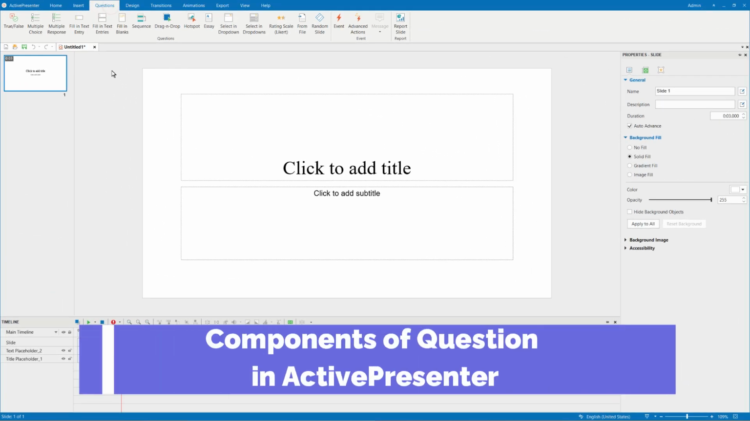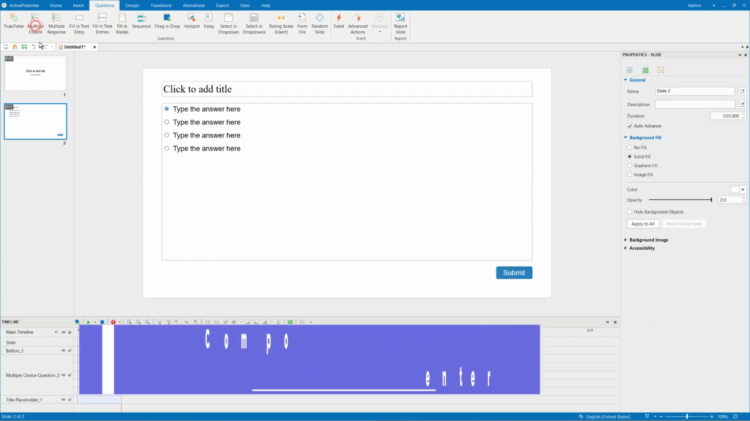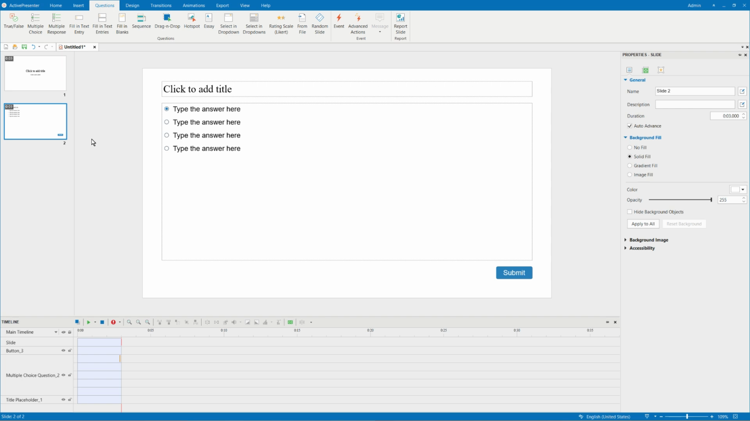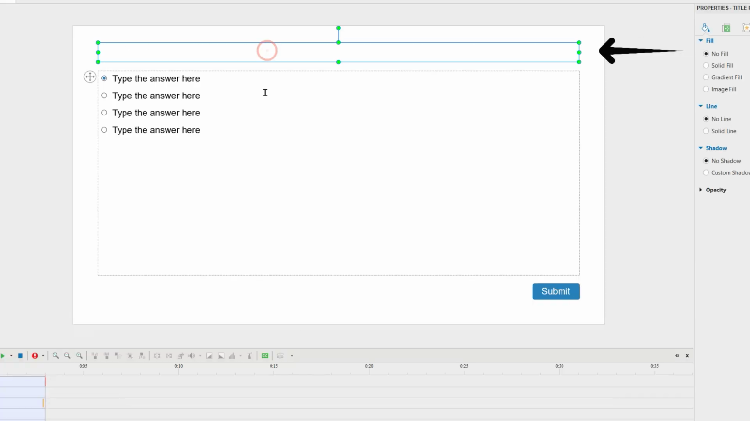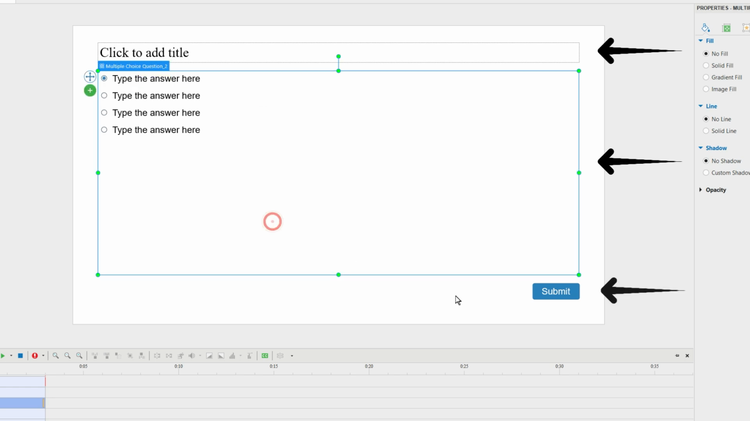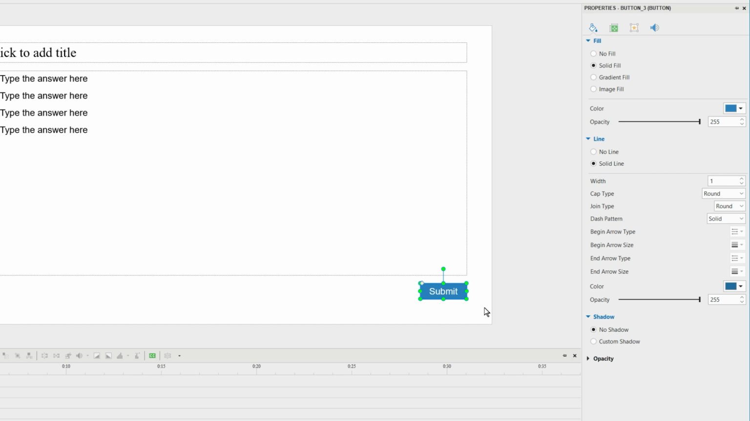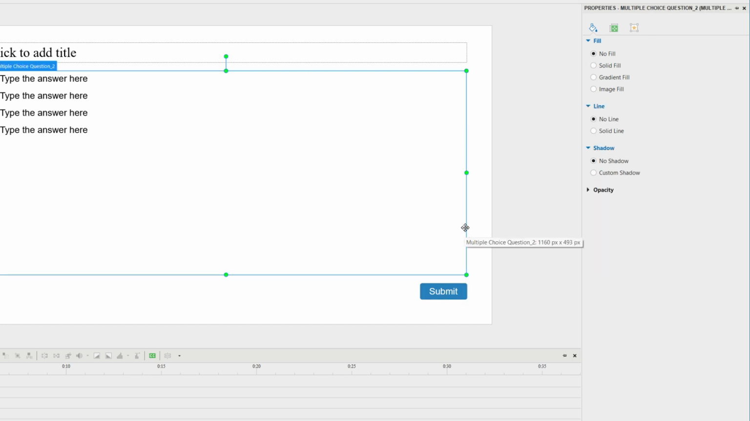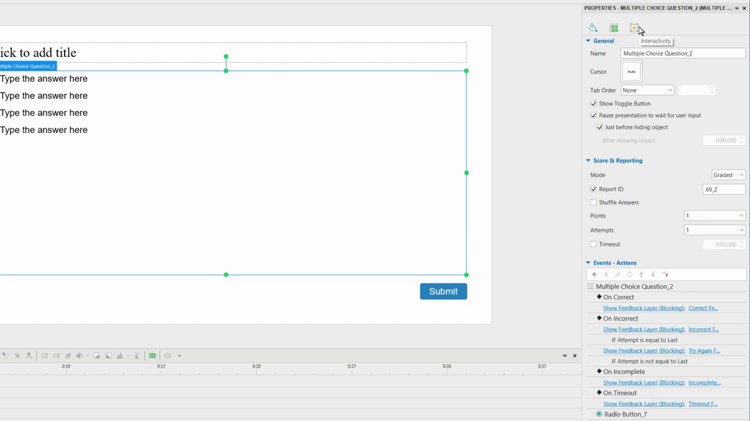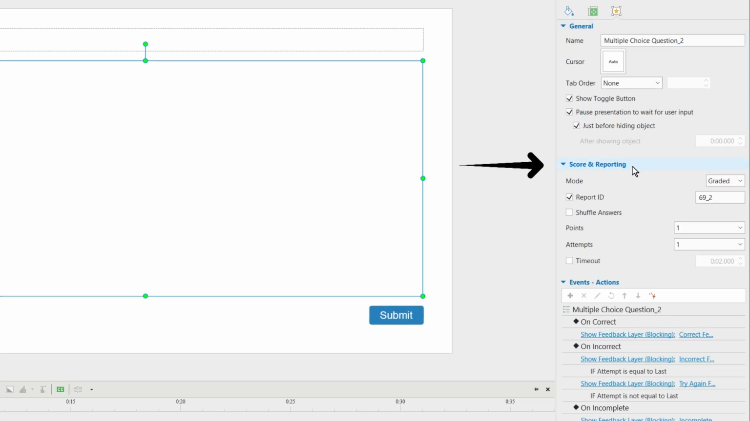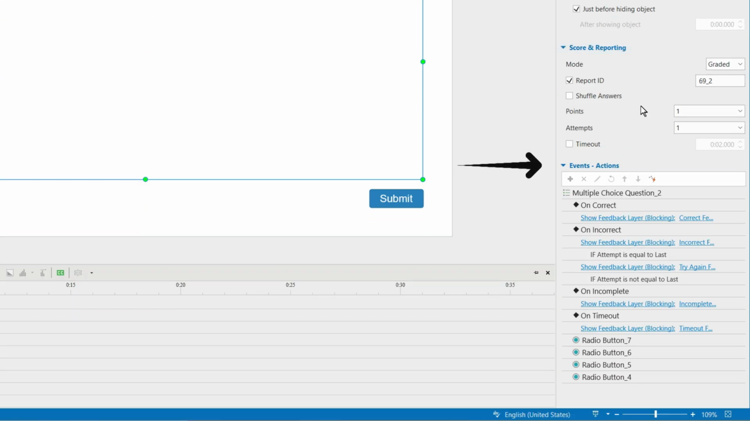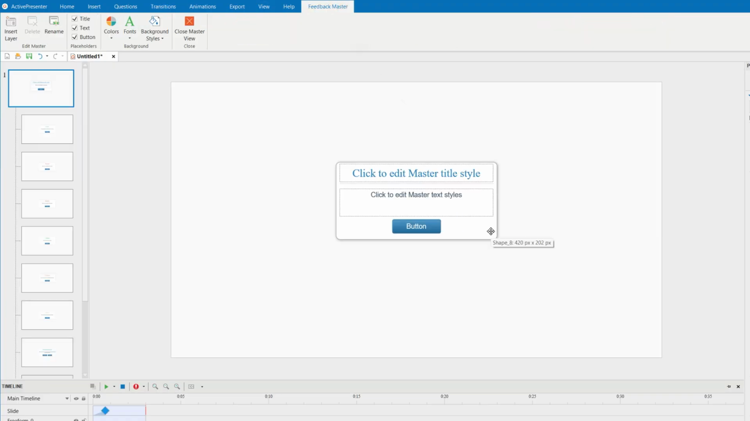Directly insert a question slide from the question tab. You now see a question in ActivePresenter includes three parts visually: title, answer area, and a submit button. Besides these visual components, questions in ActivePresenter can be interactable thanks to the score and reporting and events and actions systems in the properties pane and feedback messages in the feedback master tab.